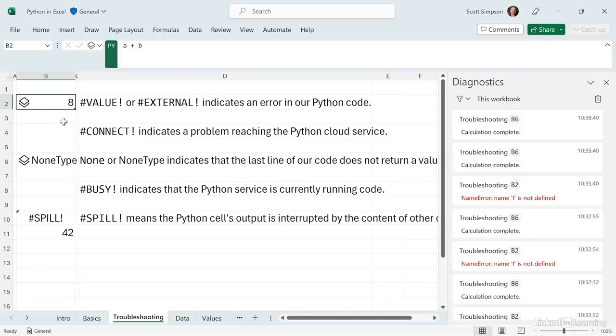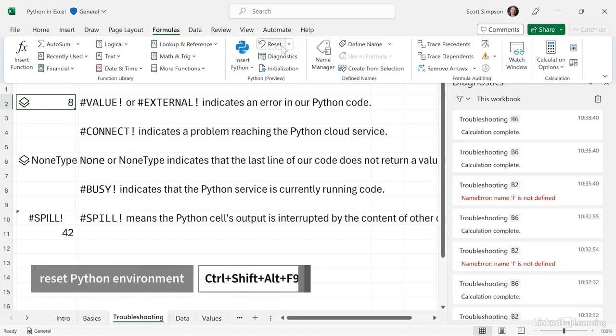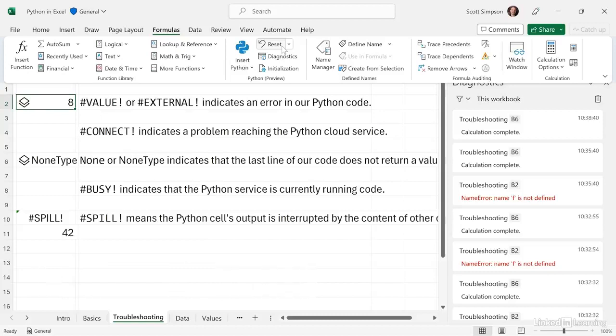The message #EXTERNAL! may also appear if there's a problem evaluating the code. The #CONNECT! message appears if there's a problem reaching the Python cloud service. If you see this error, try resetting the Python environment and check your internet connection. We can reset the Python environment with this button on the Python section of the Formulas ribbon, or with a keyboard shortcut, Ctrl-Shift-Alt-F9. Resetting the environment occurs on the cloud service and will keep all your Python code where it is.